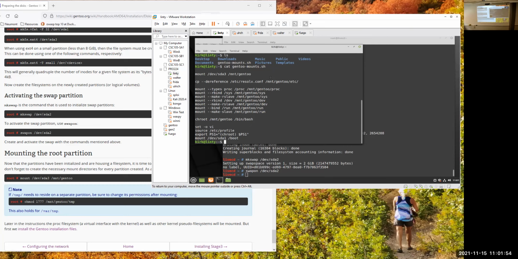What system are you on here? So you're not going to have this gentoo mounts.sh file. That's a file that I created. That's what I was just telling you. You good? Yeah. Okay. All right.